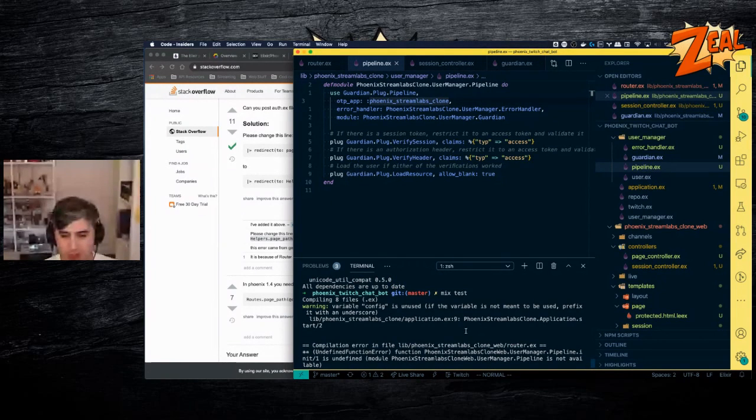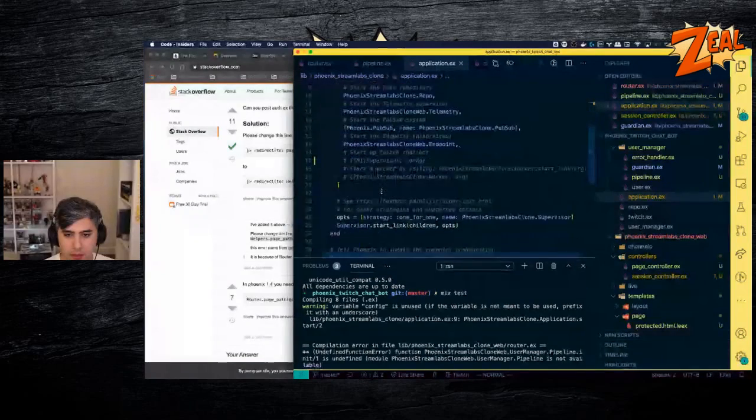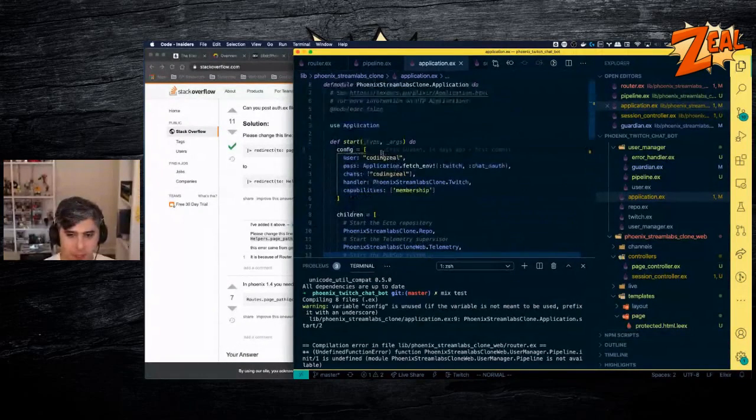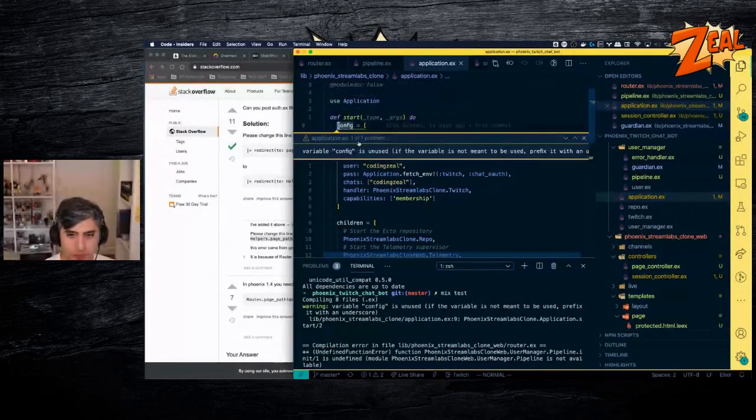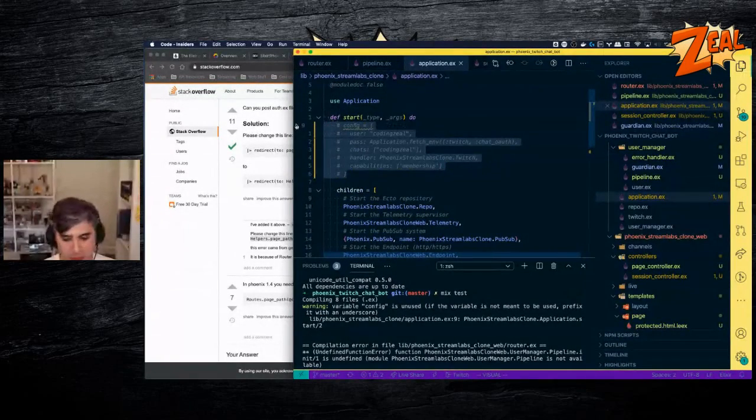At least we have a route. So a variable config is unused. The variable is not being used. A prefix. Application ex. Let's, oh, because this is not being used. Fine. We'll just comment that out.